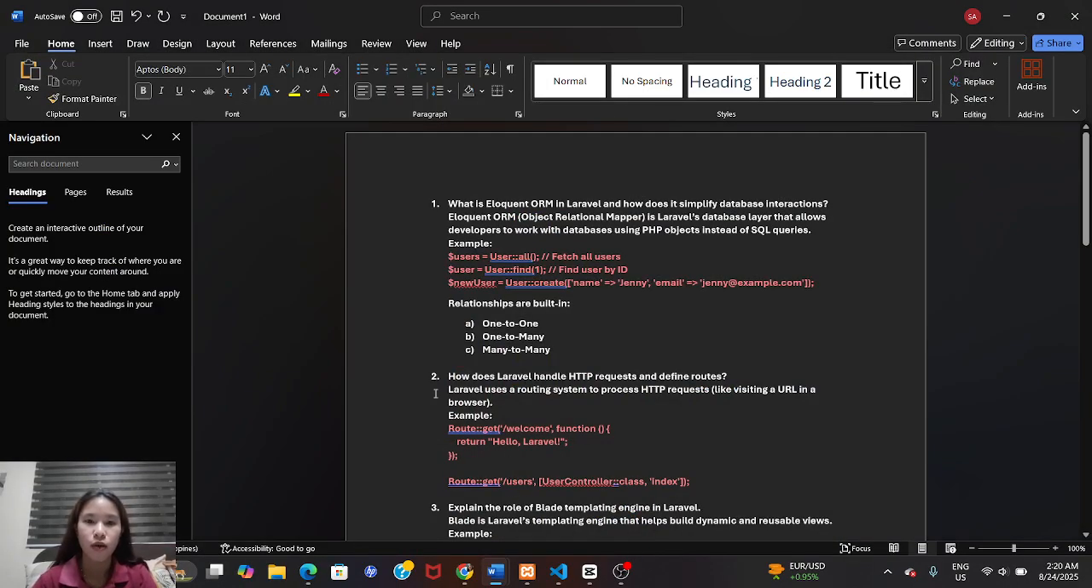So first question is, what is Eloquent ORM in Laravel and how does it simplify database interactions? So Eloquent ORM, or Object Relational Mapper, is Laravel's database layer that allows developers to work with database using PHP objects instead of SQL queries. For example, in this code, each database table corresponds to a model. For example, user model for the users table. You don't need to write SQL like select from users. Instead, you can use simple expressive methods like this one.